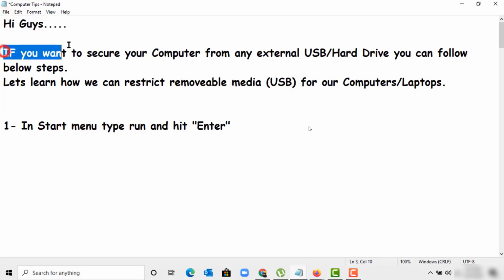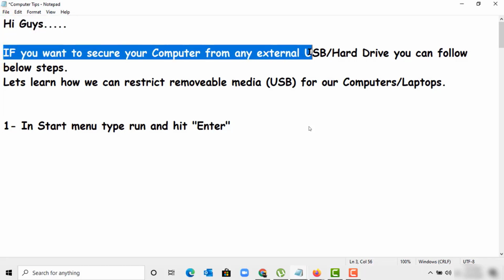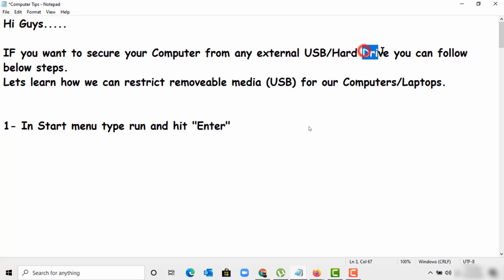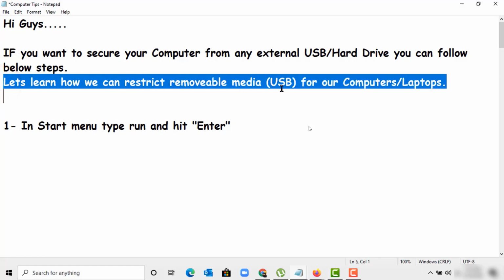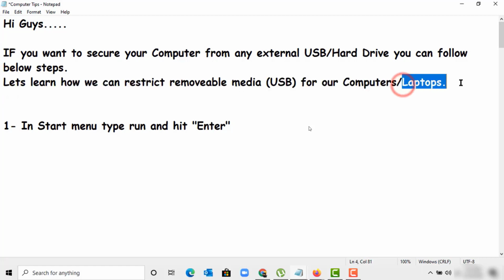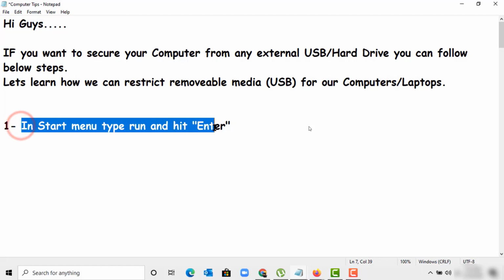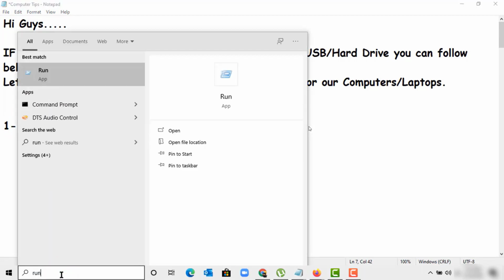Hi guys, if you want to secure your computer from any external USB hard drive, you can follow the steps below. Let's see how we can restrict removable media from our computers and laptops. In the Start menu, type Run and hit enter.